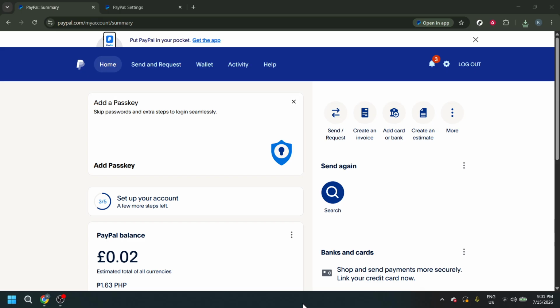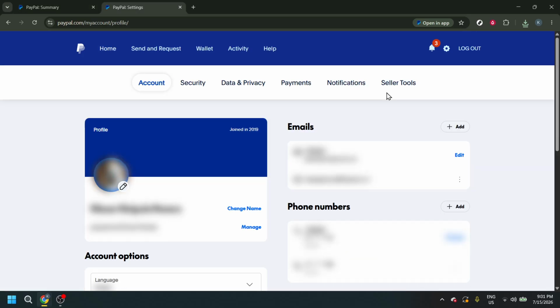To get started, open the PayPal app and look for the gear icon, which is the settings button. Tap that gear icon to open your account settings. This is where PayPal keeps many of the controls related to your account, preferences, and privacy, so it's the right place to begin. Once you're in settings, find and tap data and privacy.